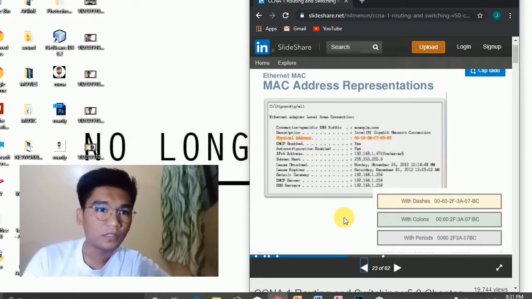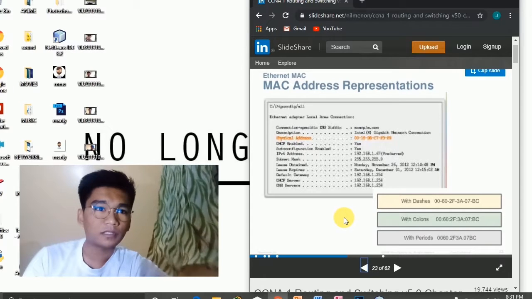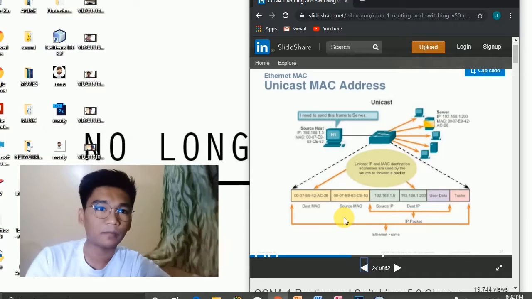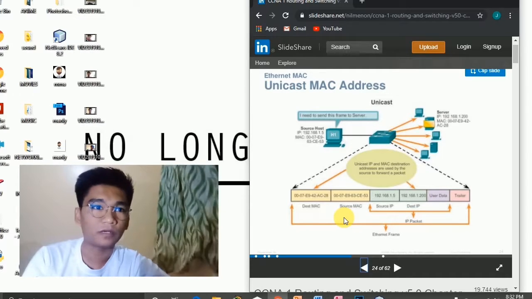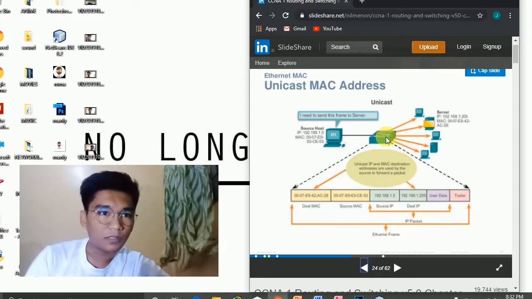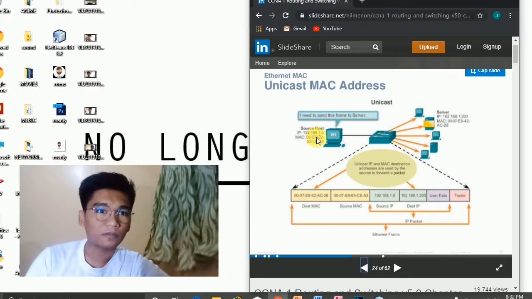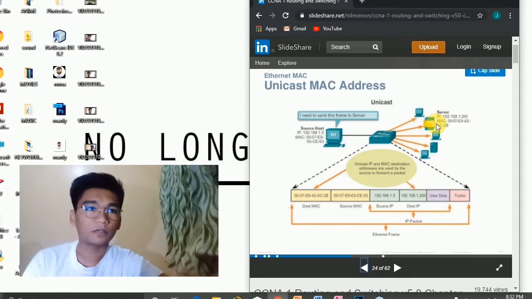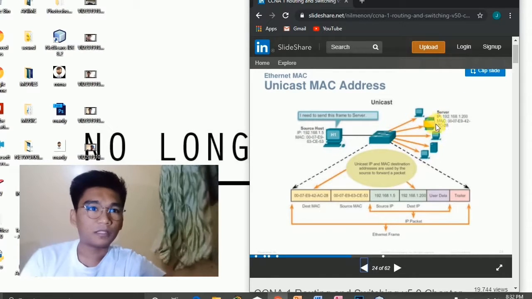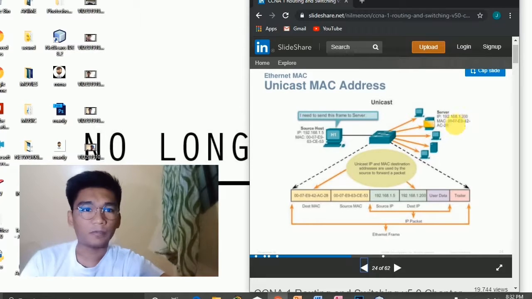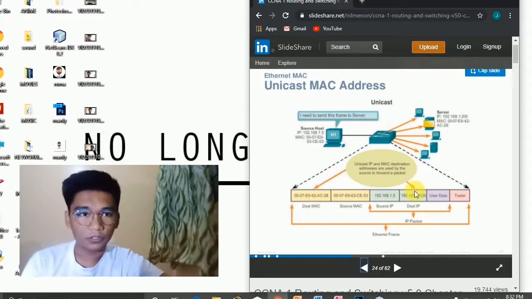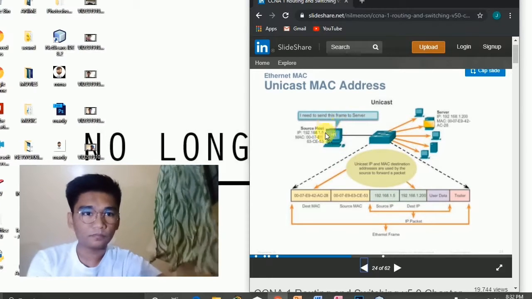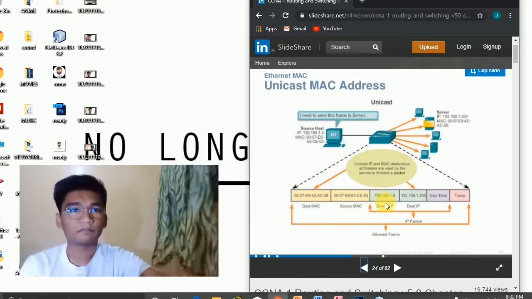As you can see here, the source IP is 192.168.1.5, and the destination IP is 192.168.1.200. This is the parts of the frame again: destination MAC, source MAC. This server has the destination IP and destination MAC, and this is the source MAC and the source IP. So it's the Ethernet frame parts.